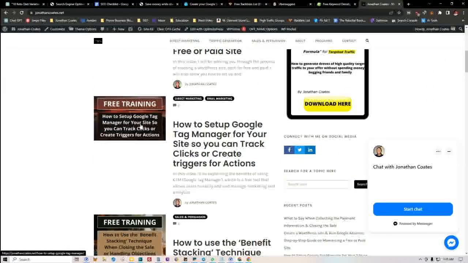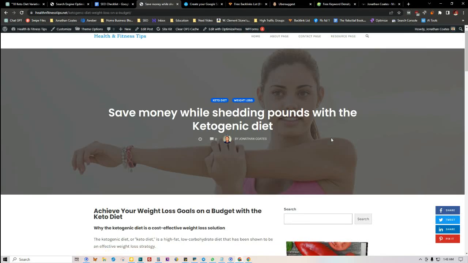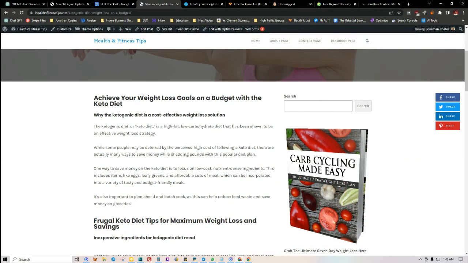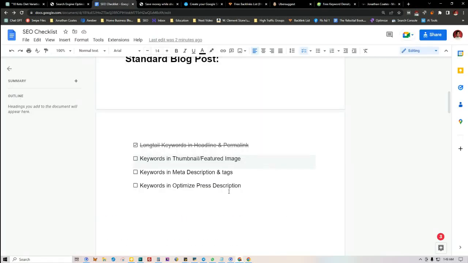You can do something similar to this, or you can change it around so it doesn't have all this text and put more emphasis on the picture in the background. It's completely up to you. You can have it look like this, where they have carb cycling made easy, and as you notice, they have a picture in the background here. So you can do something similar to that. We'll just assume that I went ahead and did that, and I'll click on the check mark here.